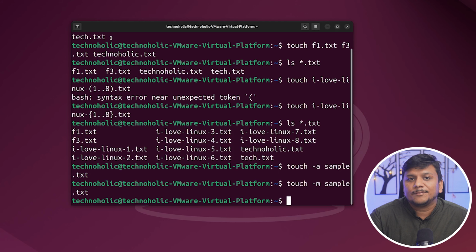These timestamps can be very important, guys, when you are managing backups or working with scripts that rely on file modification dates. Sometimes you also need to set the access or modification time to a specific date and time. With the -d option, you can use a human readable format.